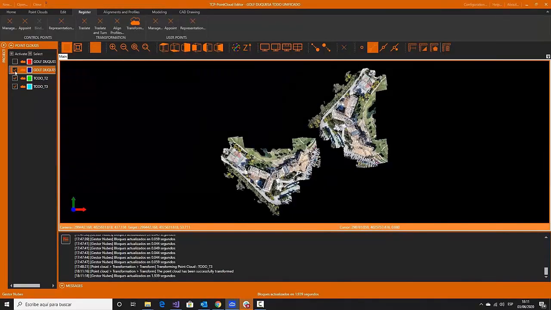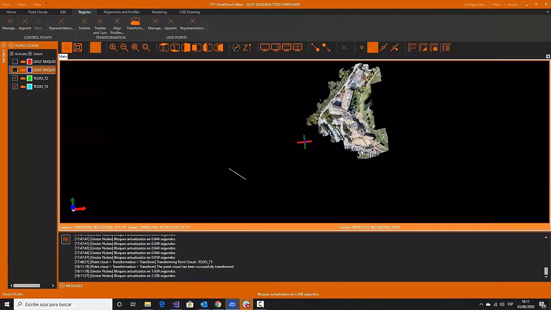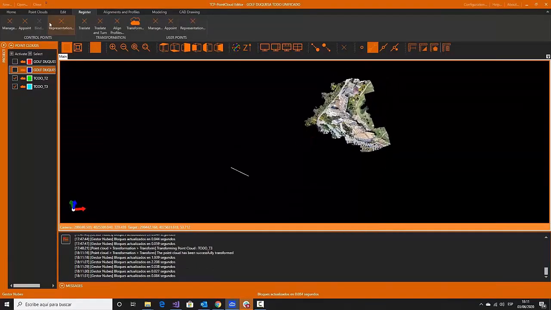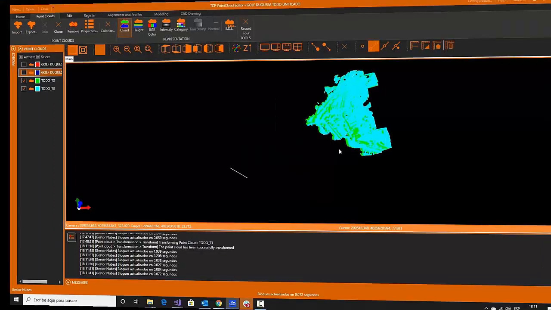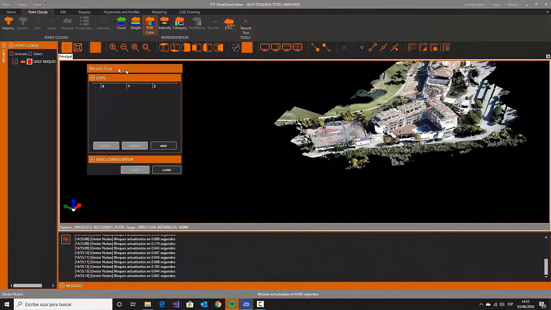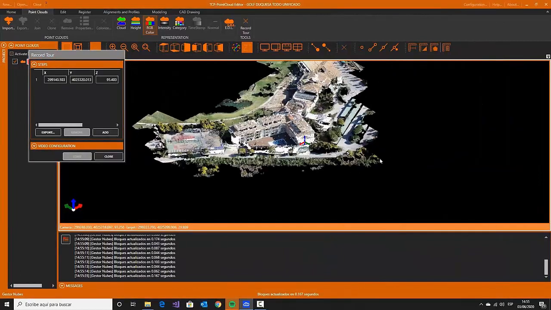So now, using the single color option of representation of point clouds, we can check that both point clouds are the same. The transformation was okay. And this is the last feature we are going to show today.